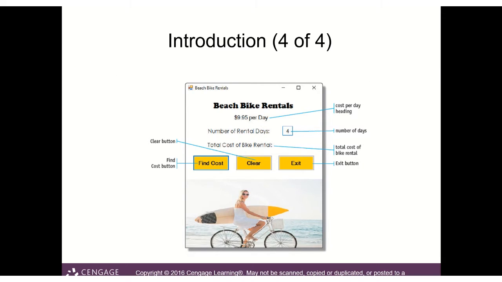As usual, we will start with this application as I showed you. That is our requirement, right? You can see the header is Beach Bike Rentals. Then you have to add a label, $9.95 per day, that is the rental cost per day heading. Then you have number of rental days equals 4. This is the text box. Then you have the total cost of bike rental label. Then you have 3 different buttons: find cost, clear button, and exit. And then you have a picture.